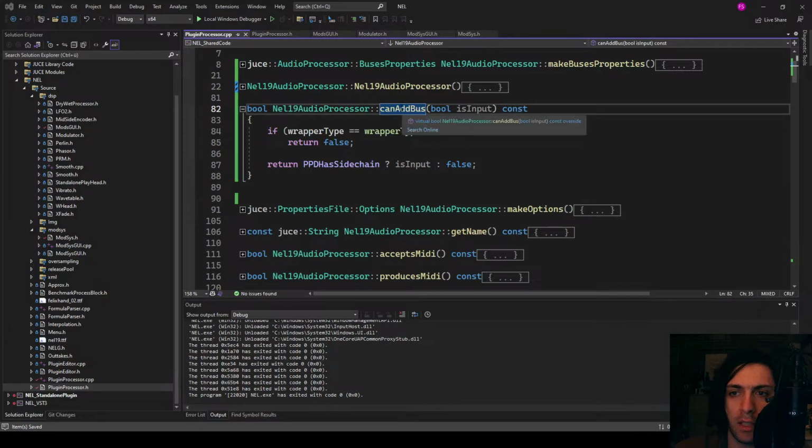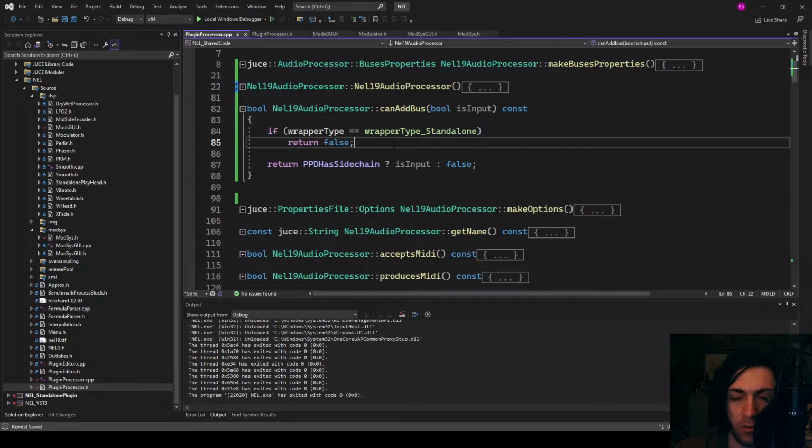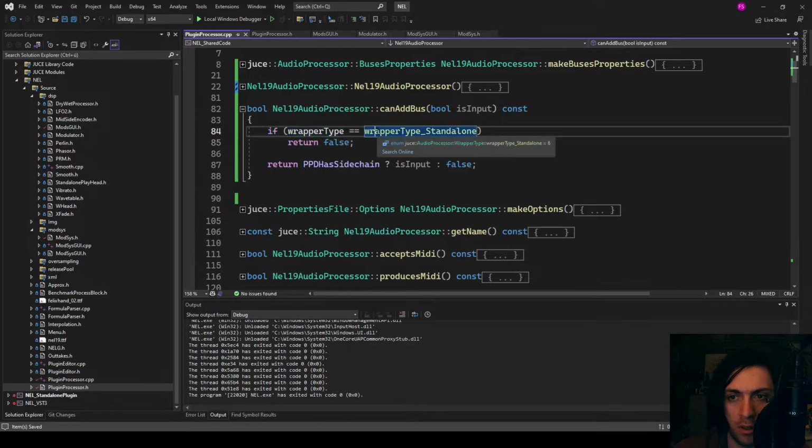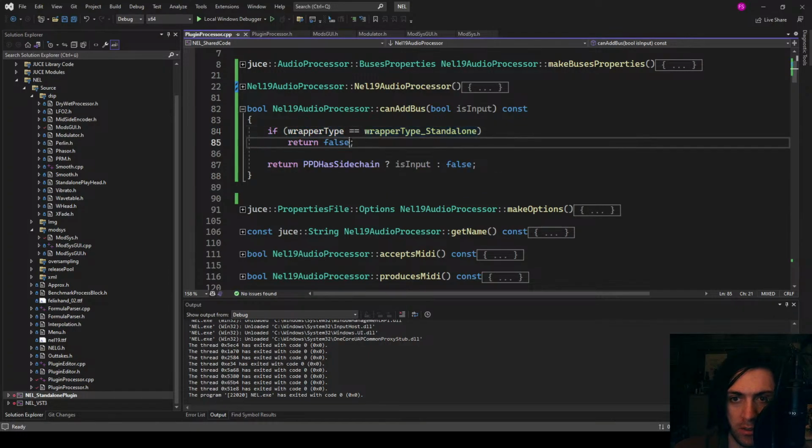So, canAddBus. It takes the wrapper type, which is an audio processor wrapper type, an object that knows what kind of build I'm actually making here. For example, the standalone build. I don't like this, to be honest, because it's not a preprocessor define, even though I think it should be known at build time already that I'm using the standalone build or the VST build. But for some reason, this has to be done with an object. But yeah, that's how it's done.